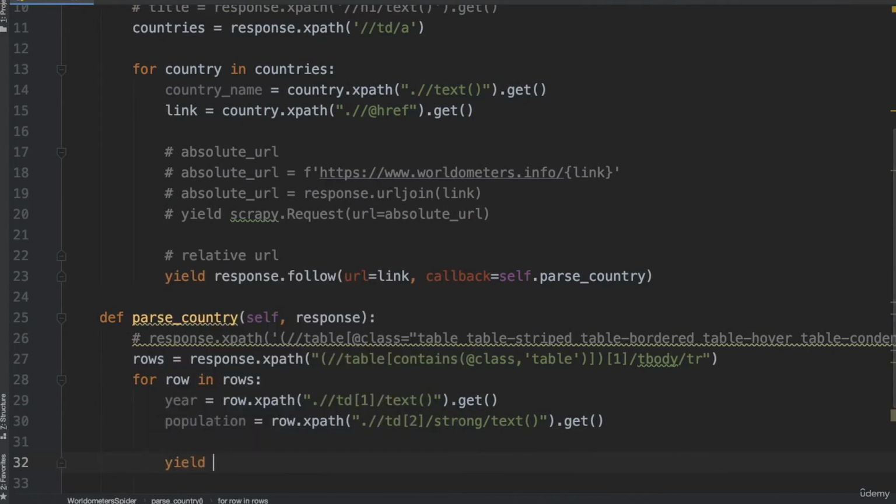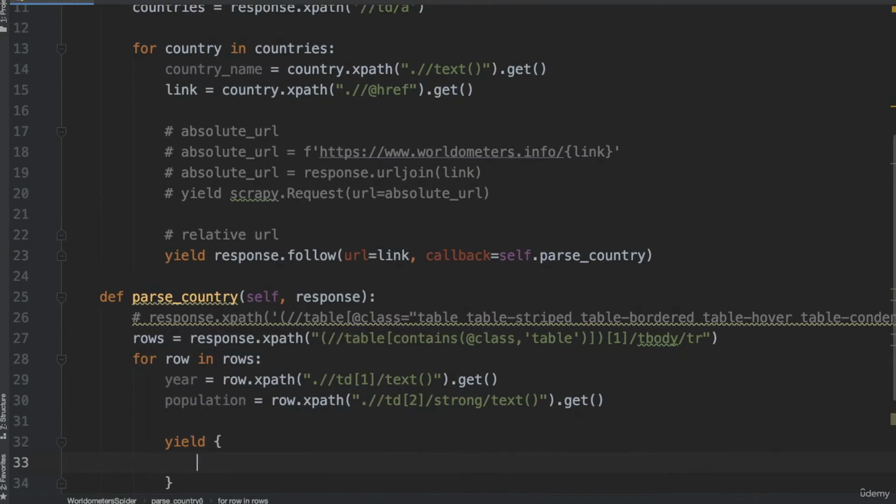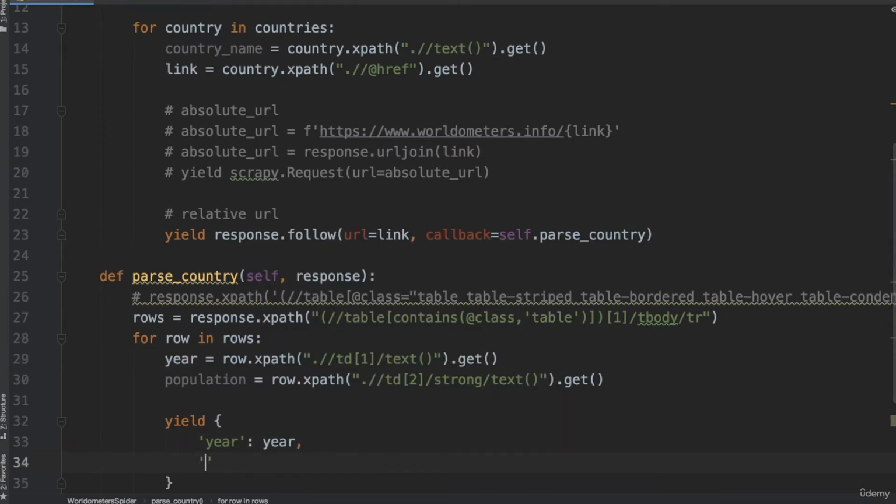Next, I yield both elements. So I write yield, then open curly braces, and then I define the first key. Then I add colon and write the year variable. Now comma, and here I write the second key, which is population. So I write population and then the variable 2.